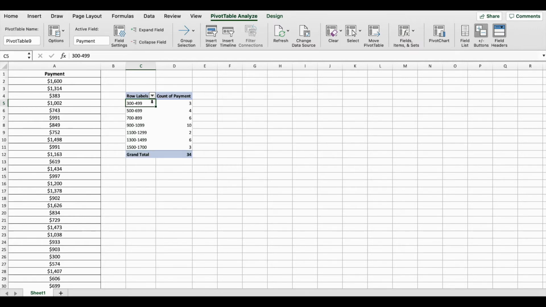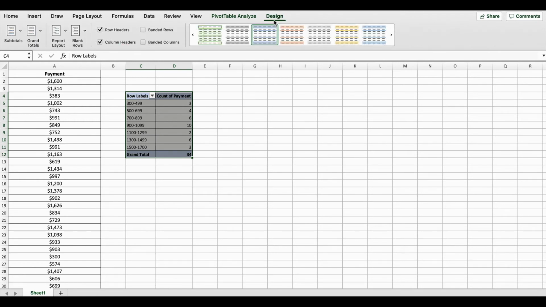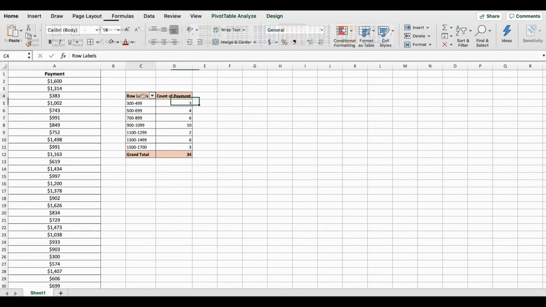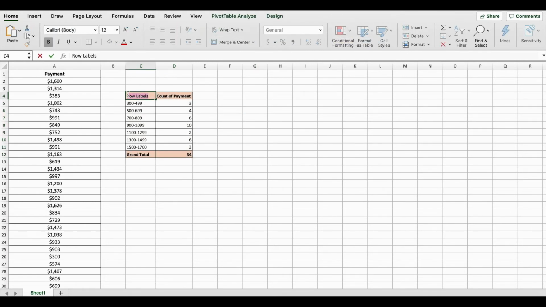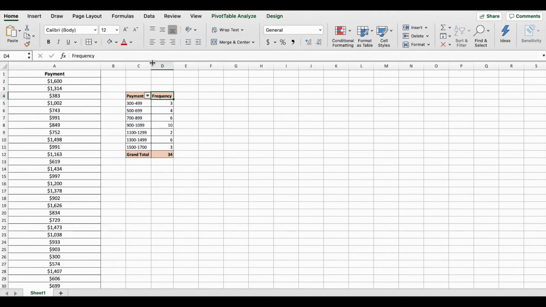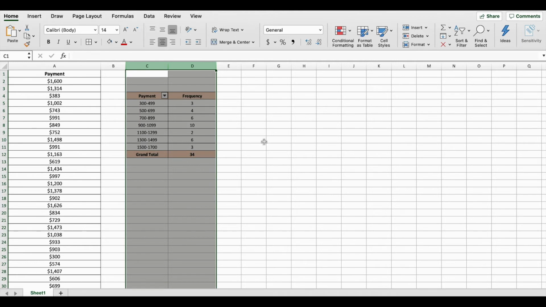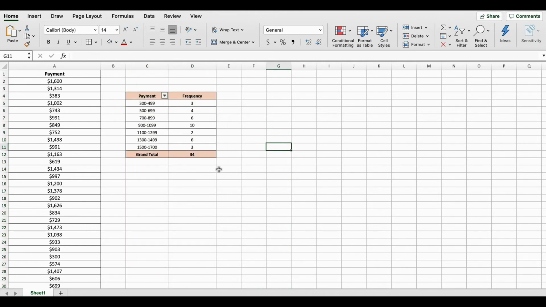Okay. So here you can see that the frequency distribution table has been built. Now, of course, you can do a little bit of formatting. You can choose a design that you like. And you can of course change the names of these labels here. So this I'm going to call payment, and the second I'm going to call frequency. You can of course format the width, middle align. Okay. Now using this frequency distribution table, we're going to create a histogram.